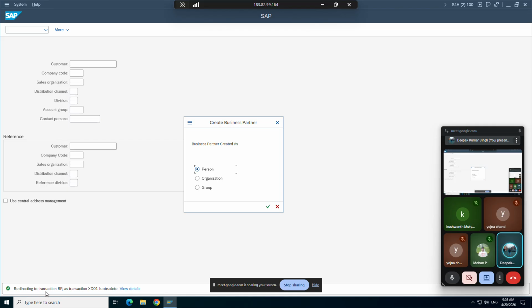BP can be created as three types actually. BP can have three categories basically. It could work as a person, it could be an organization, it could be a group. Okay. Let's see what else we have.